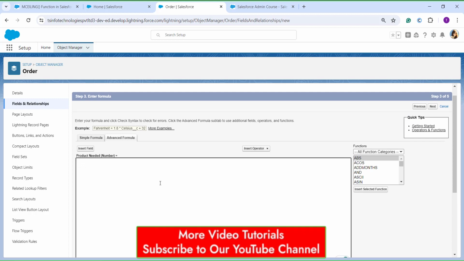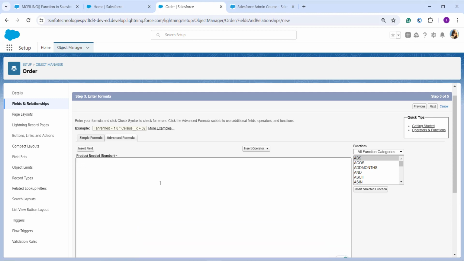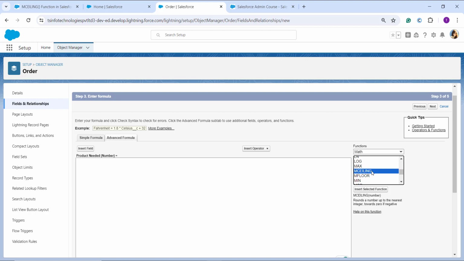As I am going to calculate the quantity of the product needed using the MCEILING function, we have to choose the function first. You can see that on the right section we have a function section. Here we have to click on the All Function Categories, then click on Math. Here you will get the list of all the functions present in Math. Here I get MCEILING as a function. I click on it and click on Insert Selected Function. It will add this function to the formula editor box.